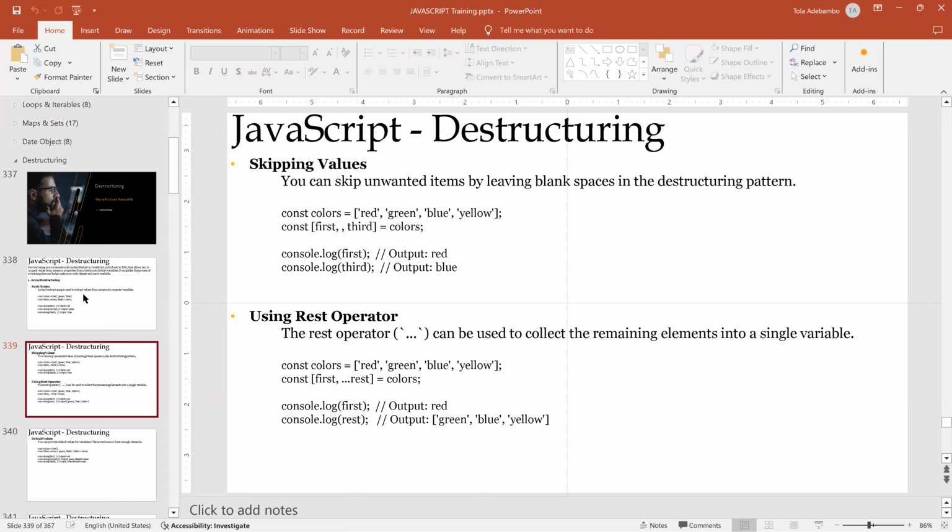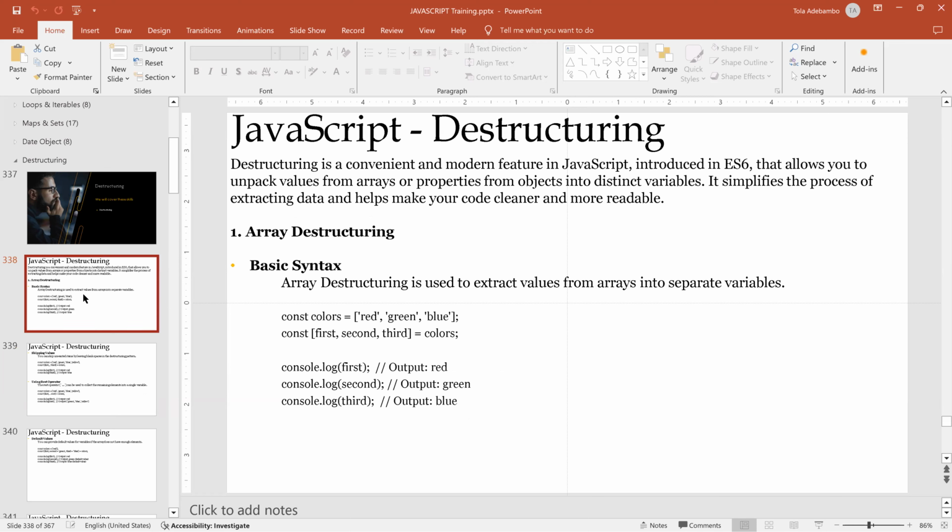So we started the topic, the destructuring, in the last class. And I explained the reason behind the destructuring. And we treated this example in the last class.